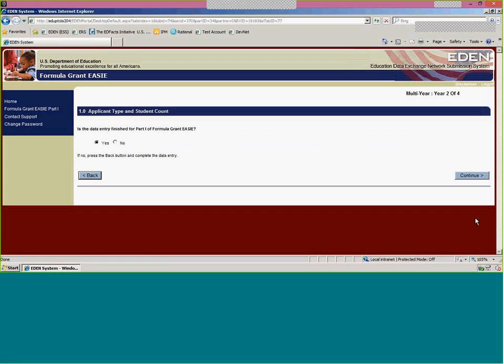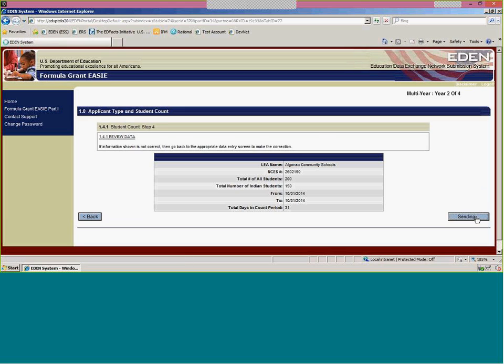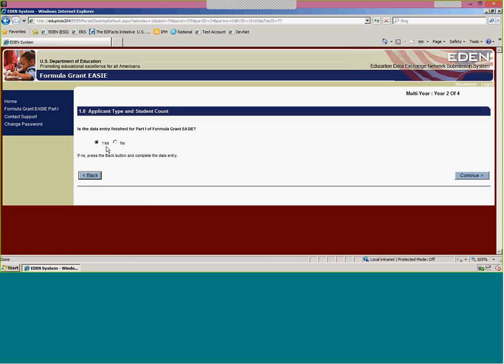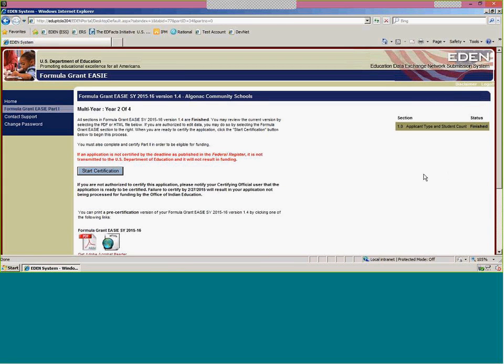After submitting data, applicants will need to indicate if they are finished with their data entry. If additional changes need to be made, you can select No and navigate through each section by using the back button. When Yes is selected, you can navigate to the main screen by selecting Continue, and your status has changed from started to finished, which means that the certification process can begin.